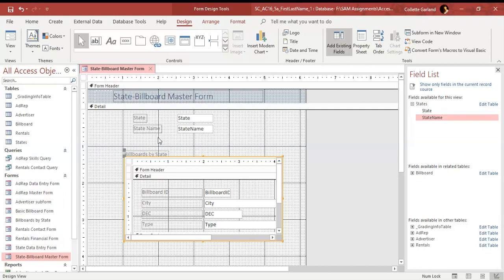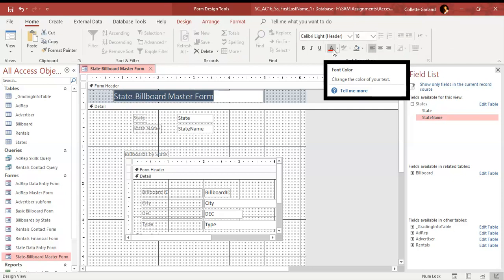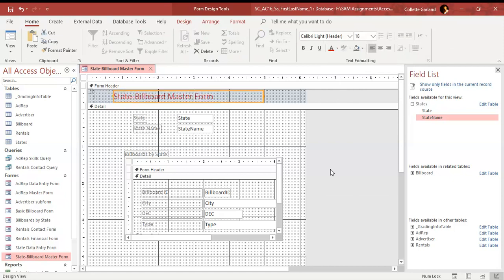And then number 9 says, but it's still open in design view. Modify the form title to match figures 4A and 4B by completing the following tasks. Change the font color of the title, that's this guy, to red. Dark red. So that's going to be dark red. Okay. Change the font size to 20.